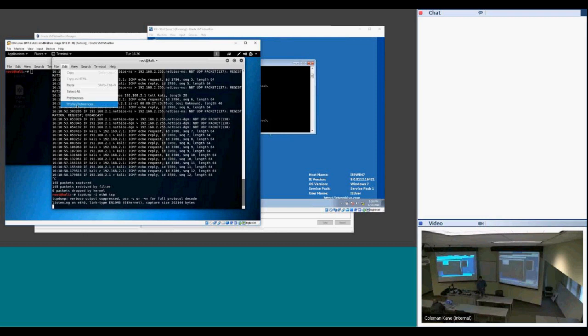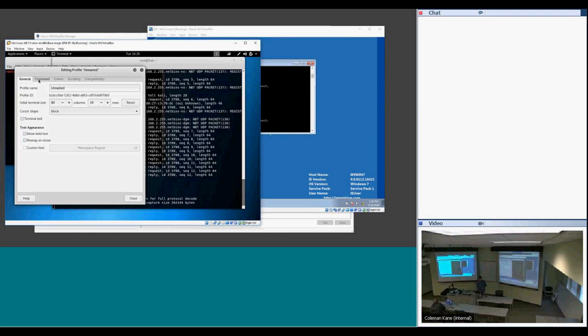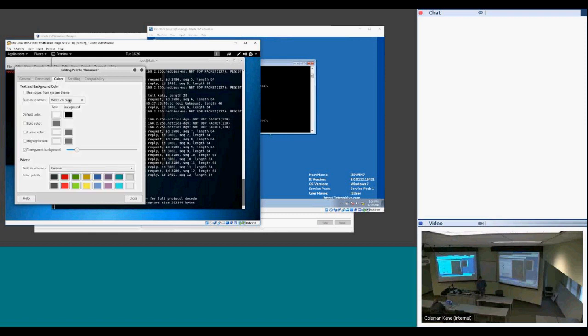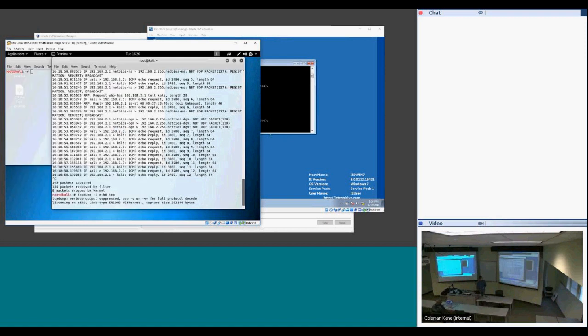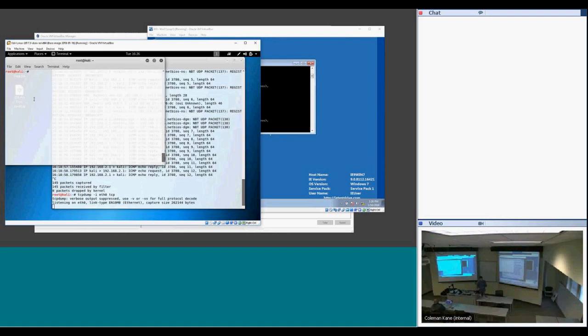Let me do something else really quick. Sorry, I'm just going to try and do this because it's very difficult to see here. That's more readable. It's very difficult to see on the projector in white on black. The white gets washed out.